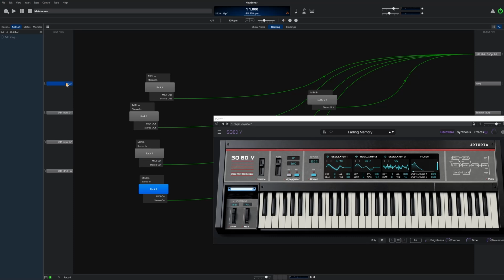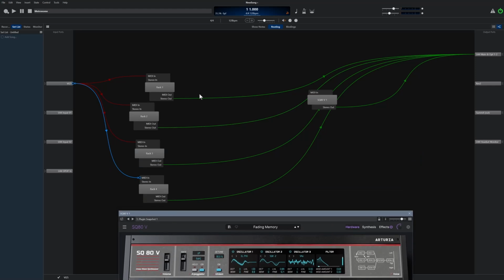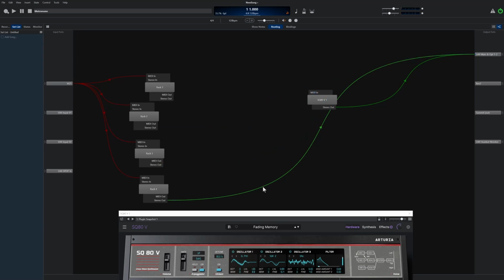Then I'm going to come out with my external keyboard coming into the MIDI in of each one of these racks. All right, so I basically duplicated the MIDI trigger, and what I'm going to do for each of these is delete these connections, and make sure that they all go into the SQ80, so from MIDI out to MIDI in of the SQ80.